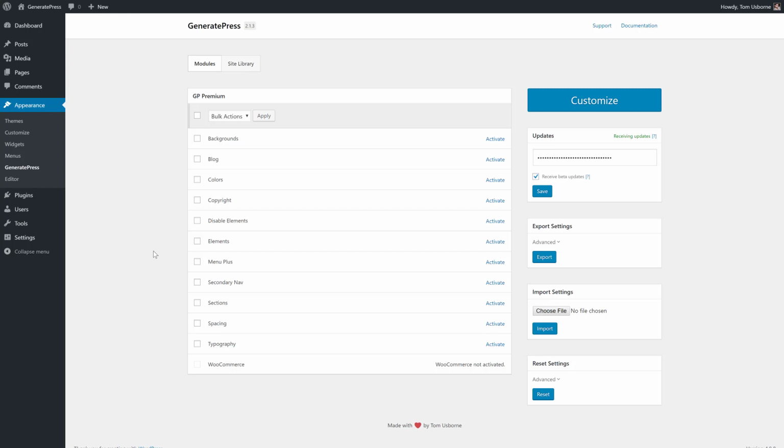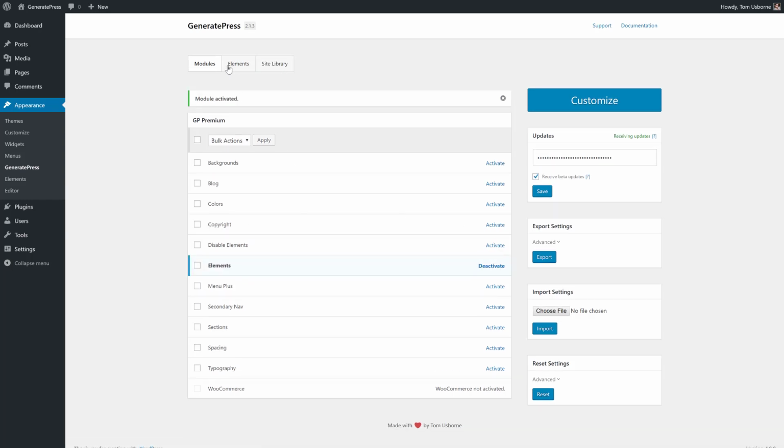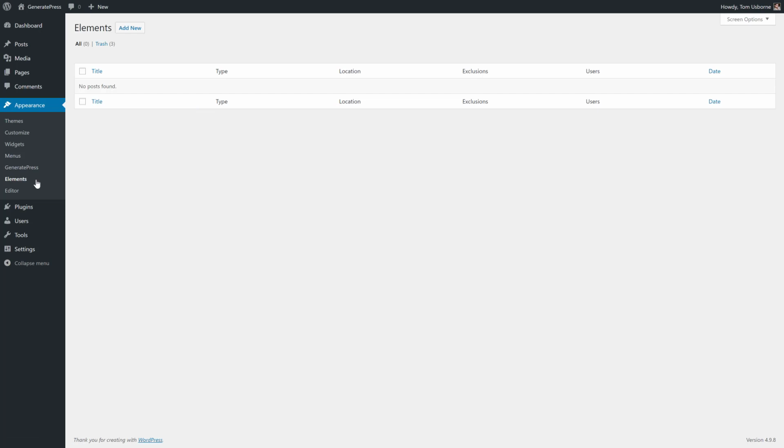Hi there, in this video I'm going to show you how to use hooks inside of our Elements module. First thing you'll want to do is activate the Elements module. Once it's activated, you'll see we have a link up here, and we also have a link in our admin menu on the left to go to the Elements page.